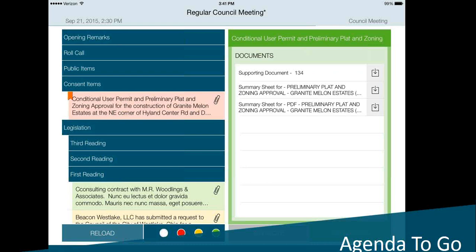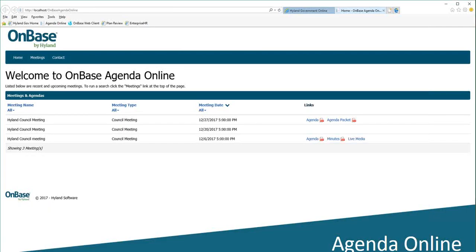In addition to that, I mentioned Agenda to Go. This is just a screenshot from an iPad that shows the ability to retrieve documents associated with an agenda item directly from your iPad, which is a very nice function. And then last but not least, that Agenda Online piece.